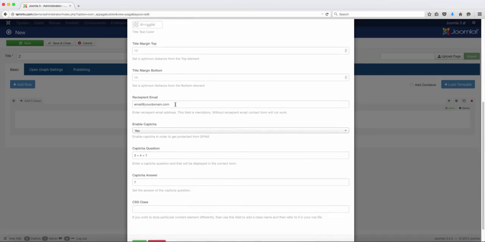And then you can put in the recipient's email here. This is something that's required. So you want to make sure that you put whoever's going to be getting this email, because when people send an email, if there's nothing here, then it's not going to work. So you want to put your email in this section.